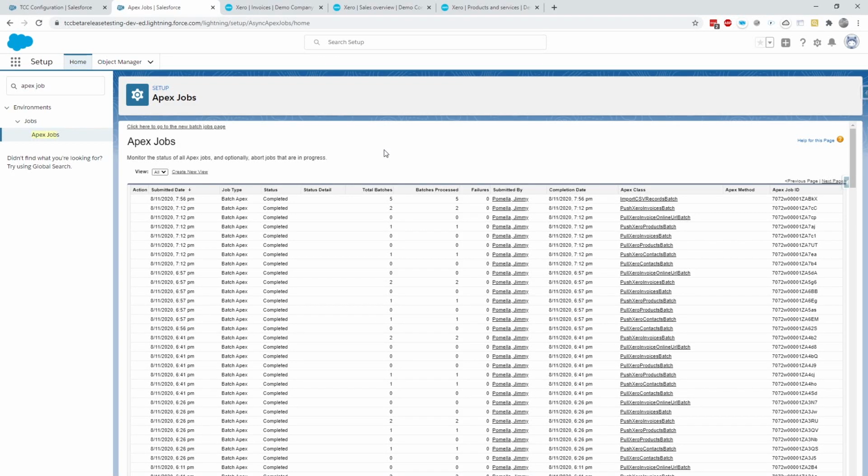We do have some logic in the background to ensure that you're not using all of your API callouts. So if you're heading towards some limits, it'll delay the batch until the following day in order to not hit that rolling 5,000 limit that Xero provide for us.